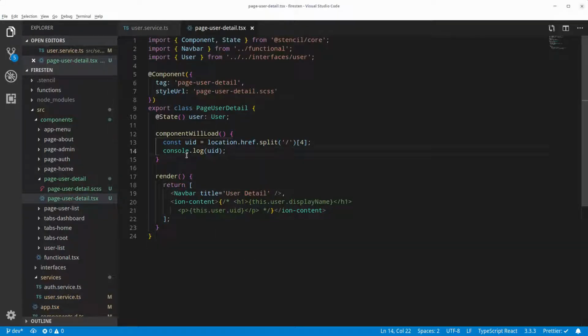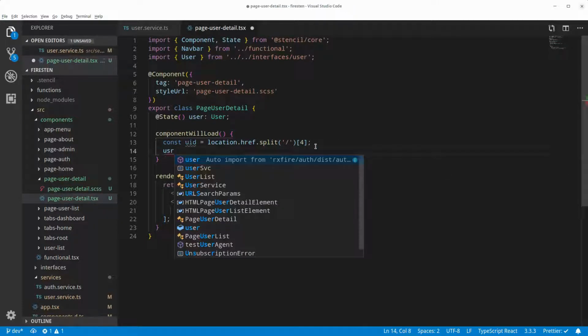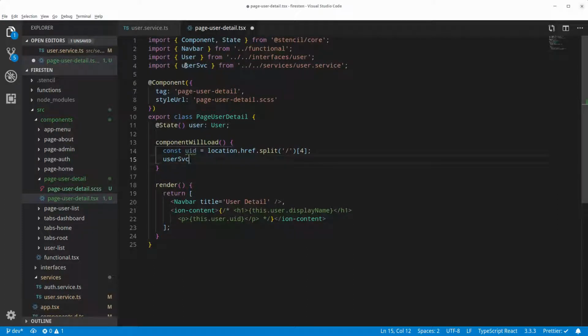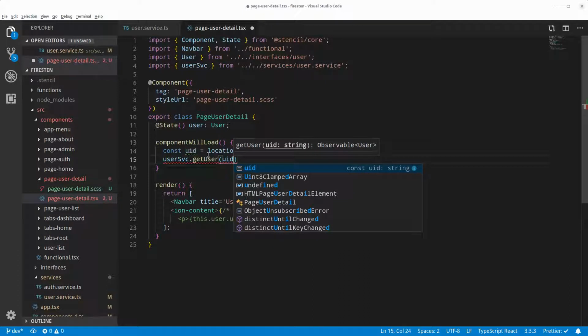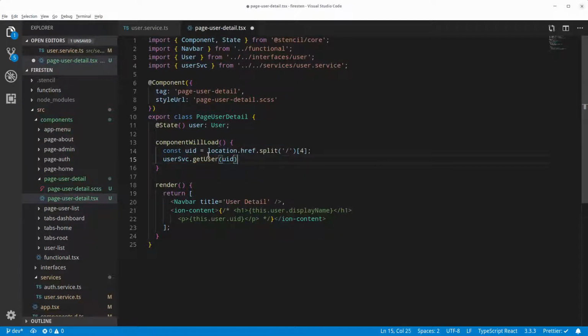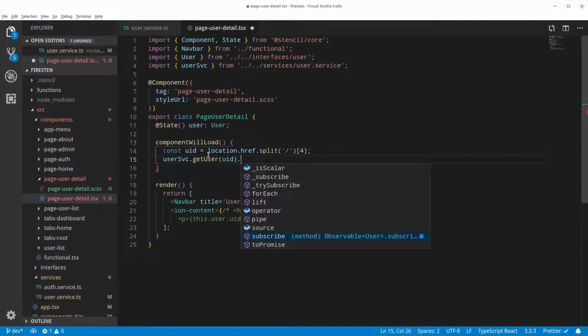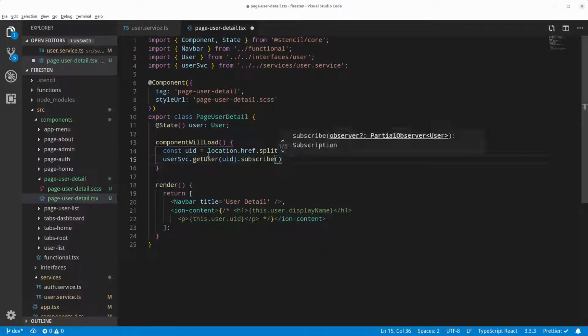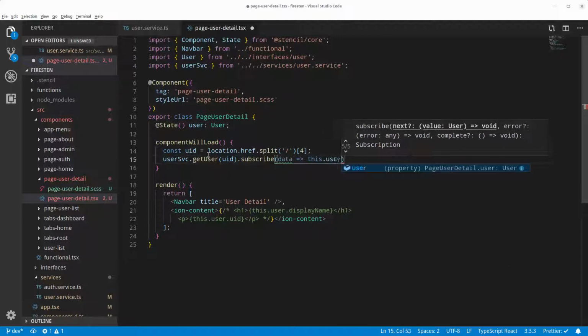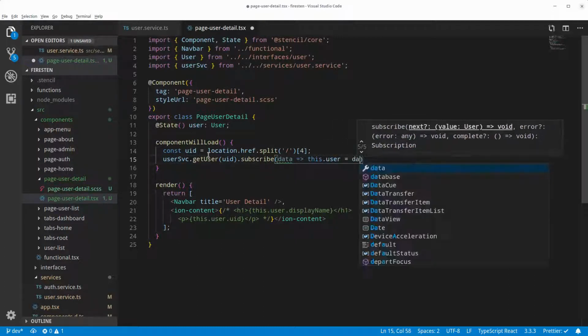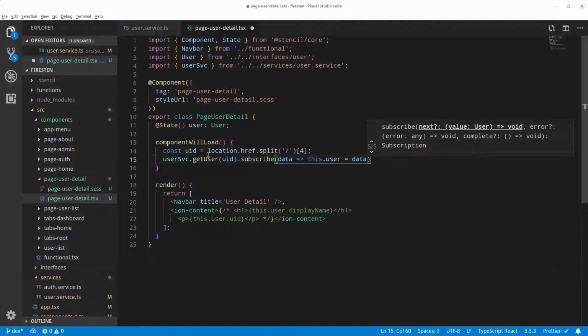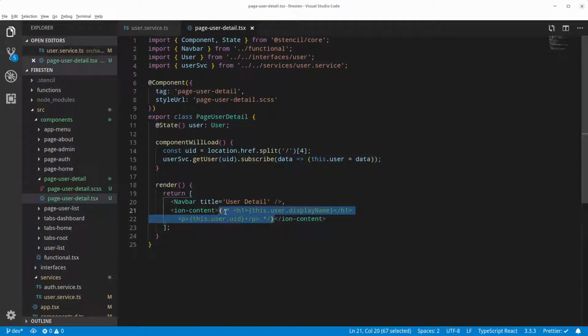Now we can pass this information to our getUser function. So user service imported and getUser, and here we can pass the UID. Now let's subscribe to it. This dot subscribe, and data will be this dot user equals data. Now if you save this, we can uncomment this.